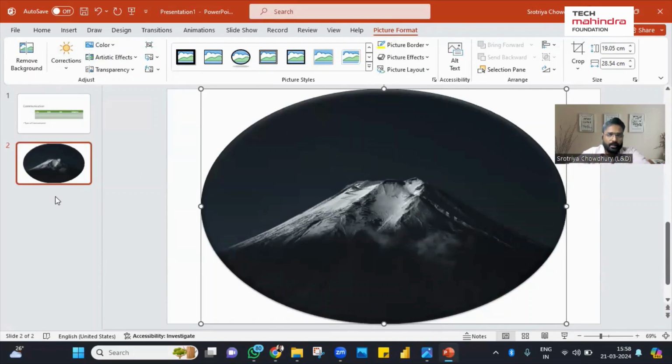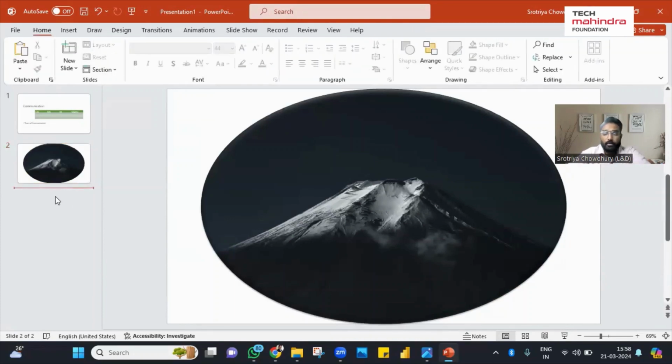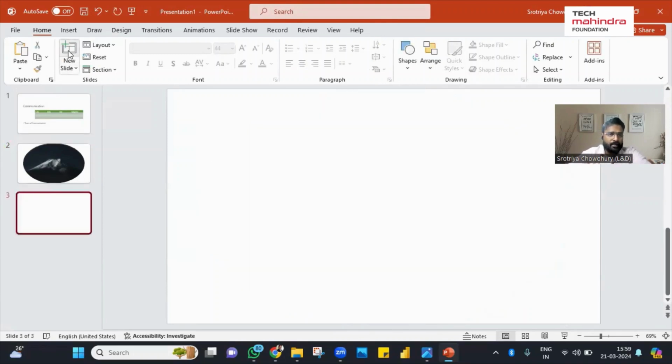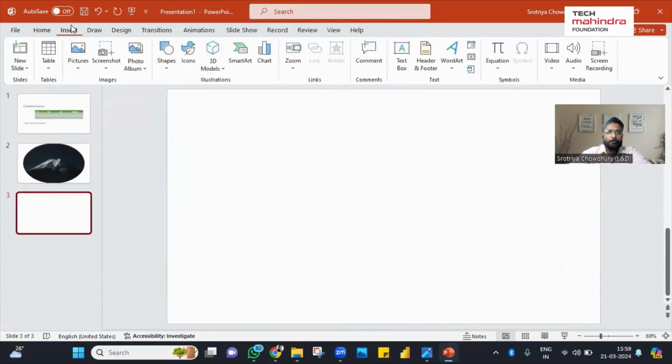Now, let me create another slide here. By now, you would have known and understood how to add new slides. So I simply add a new slide. I go to Insert. So pictures, photo albums, these are all different ways of adding photos to your slides. And you can also copy and paste from outside as we just mentioned.